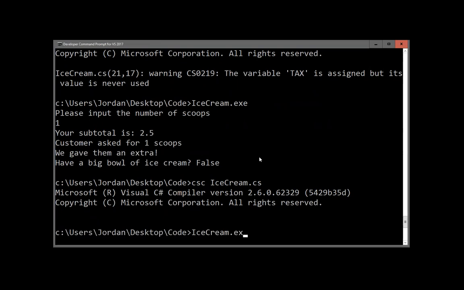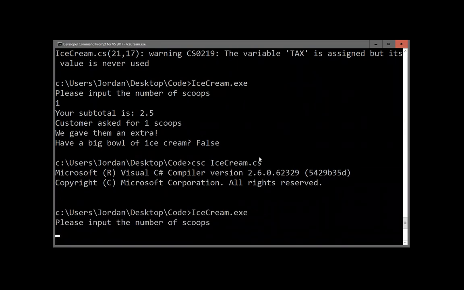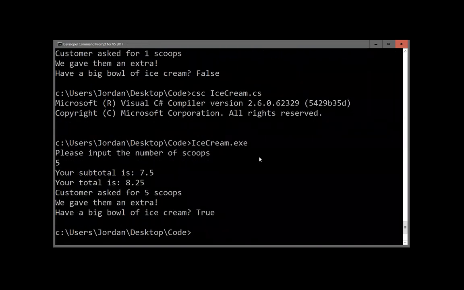And if we run the application, how many scoops? 5 scoops. Our subtotal is 750. After tax, our total is 825. Customer asked for 5 scoops. We gave them an extra. Have a big bowl of ice cream? True.